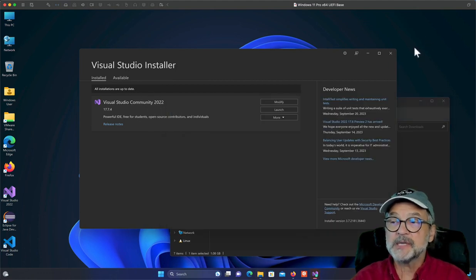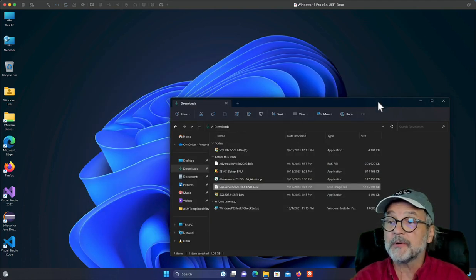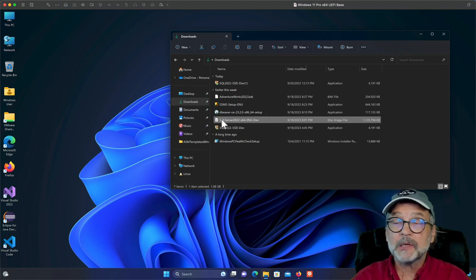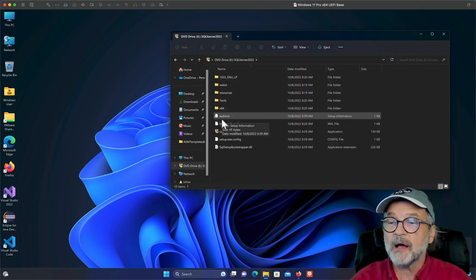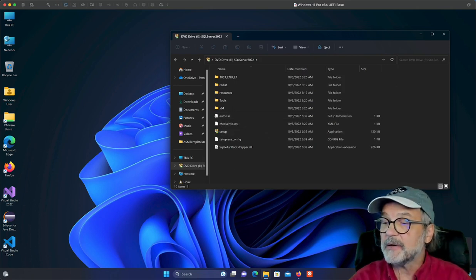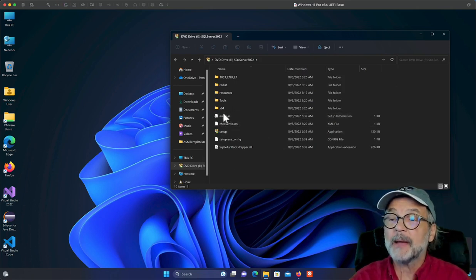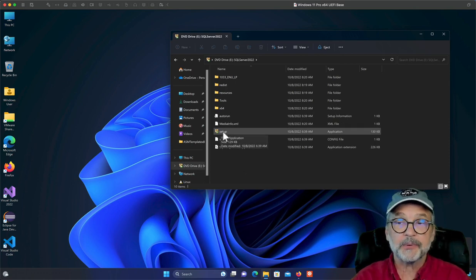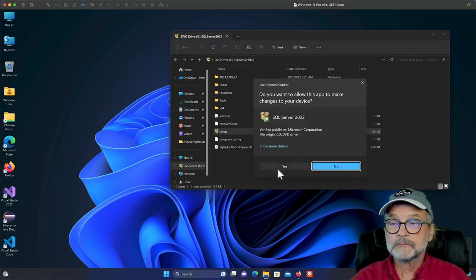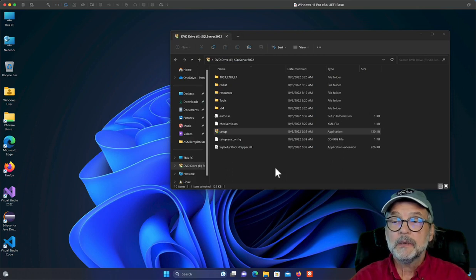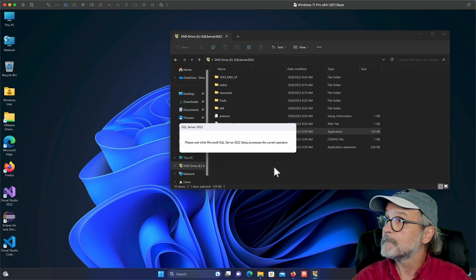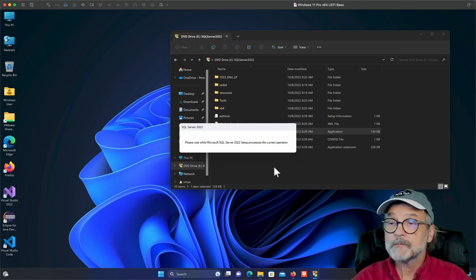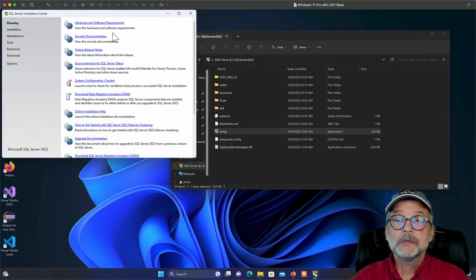My Visual Studio is done, so I'm going to close that installation program. Now I'm going to double click on this ISO file, and what it basically does is mount it as a drive. Down here it asks what should you do? Well, I'm going to go up and double click on the setup program.